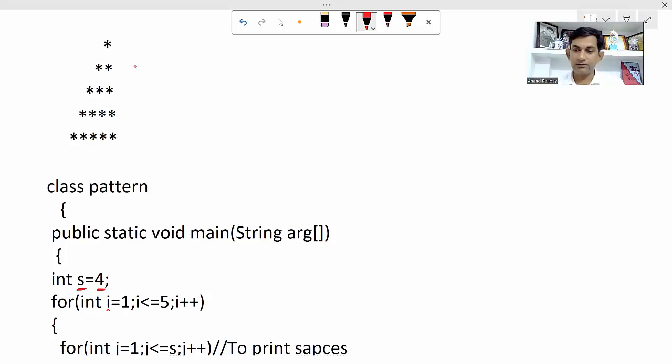Going further, as I discussed in the previous video also, in pattern programming we use nested loops. So an outer loop and an inner loop will be there. The outer loop is repeated as per the number of rows, as per the number of lines in the pattern. You can see here, how many lines do we have in the pattern?